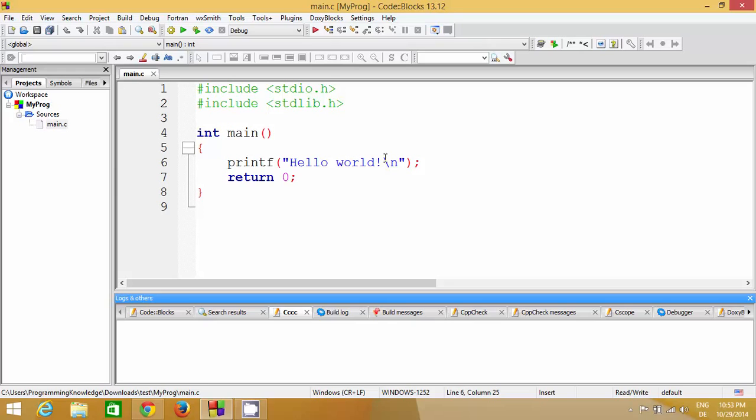Now this \n changes the line, which I'm going to demonstrate in a moment. So this will not be printed, but this is a special string or character which will help you to change the line of your print.